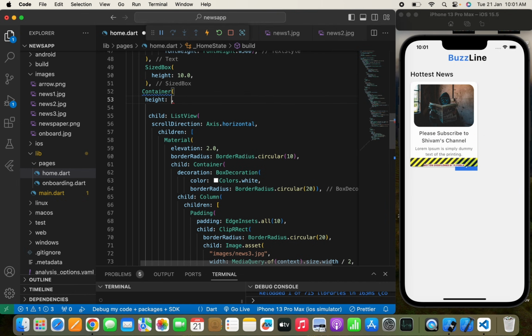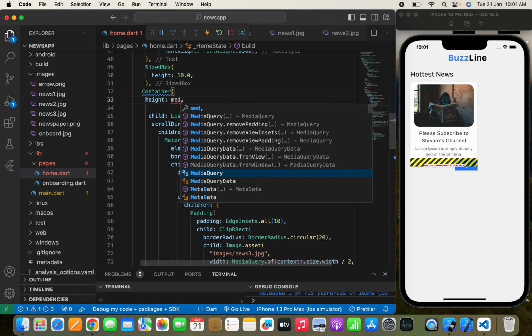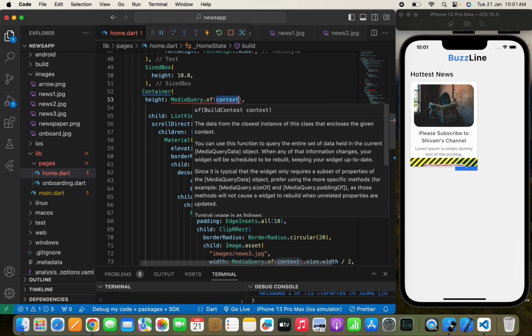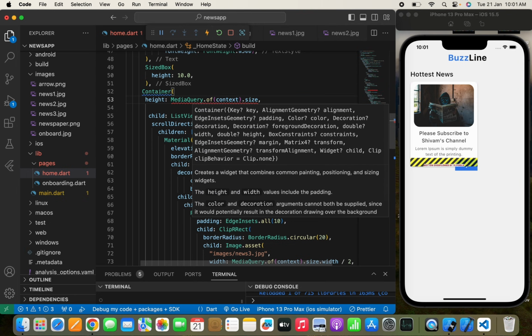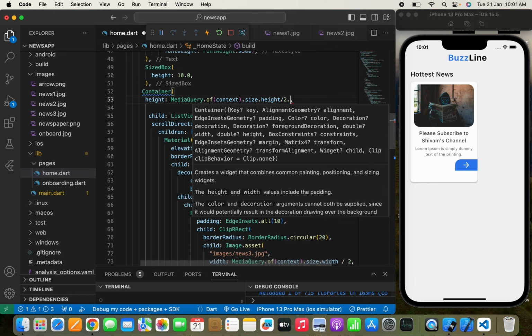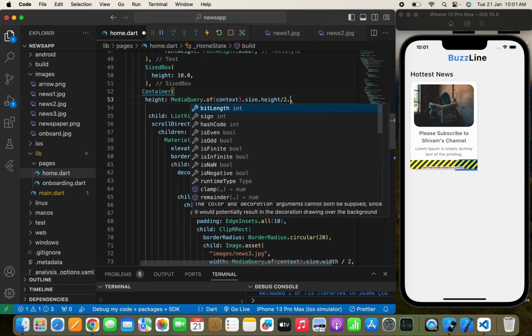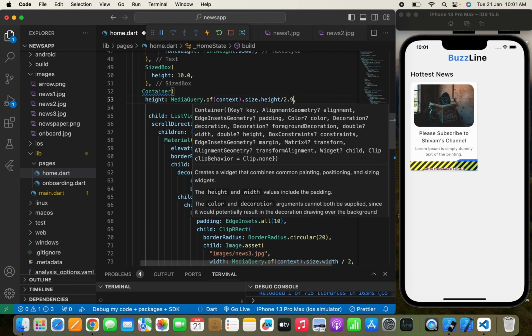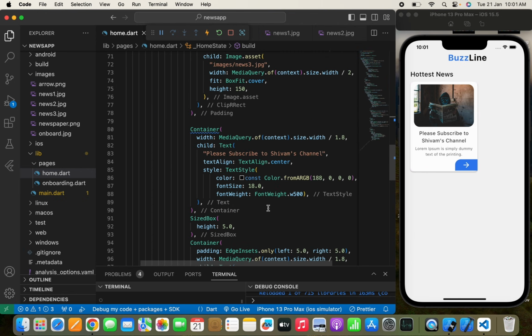Or you can use a media query rather than passing a fixed height, as I tell, it is best to use the media query. So I'll pass media query dot of context dot size dot height divide by 3, or divide by 2.6, or 2.89. Maybe 9 is okay, or 3. Yeah, so this is how we can show that.